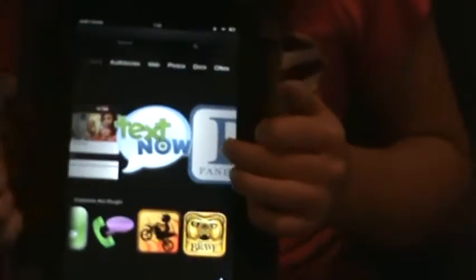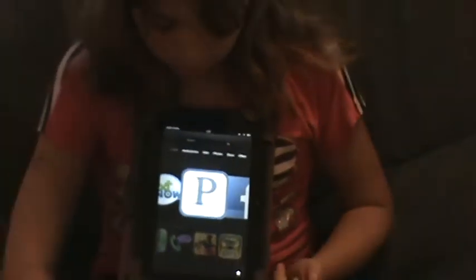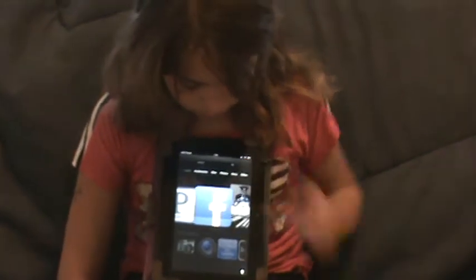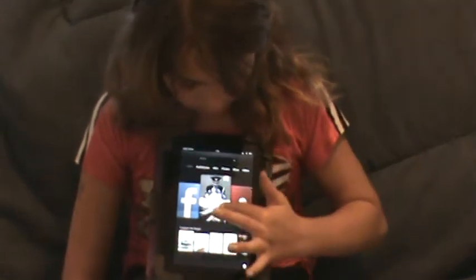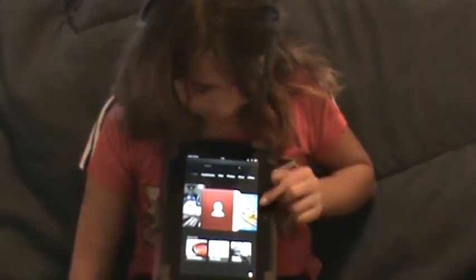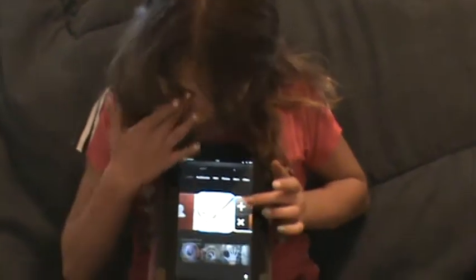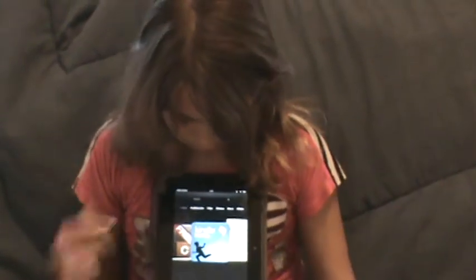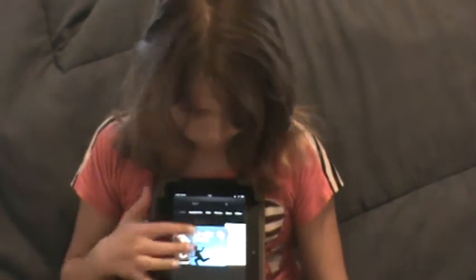And when I go to my app down here, it will show different apps. That's my text app, my Pandora app, my Facebook app, my mom's book, my contact list, my drawing app. I have a lot of drawing apps. I don't know why I love drawing. My calculator app. And then my Kindle free time thing.